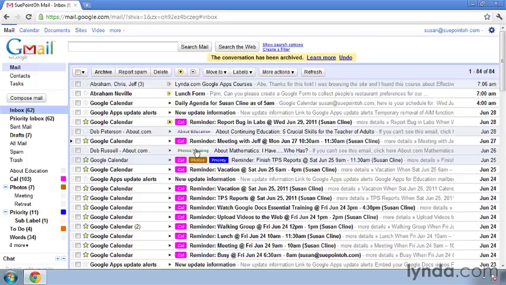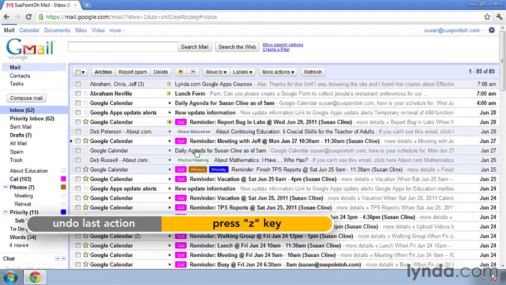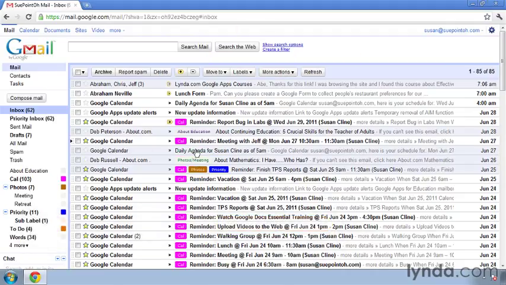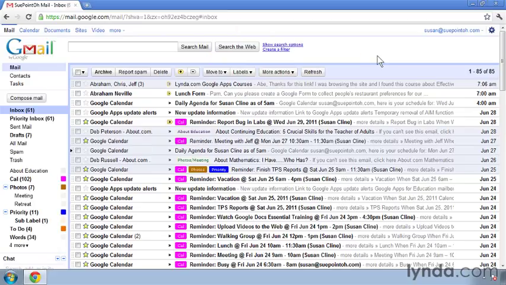Now I want to undo that archive, so I'm going to press the letter Z, and that will undo my last action. So undo is only available when you see an undo link. So I'll show you that again. I press Y to archive. There's an undo link. Instead of clicking on the undo link, I'll just press the Z, and that will undo my last action. Okay, how about deleting messages?